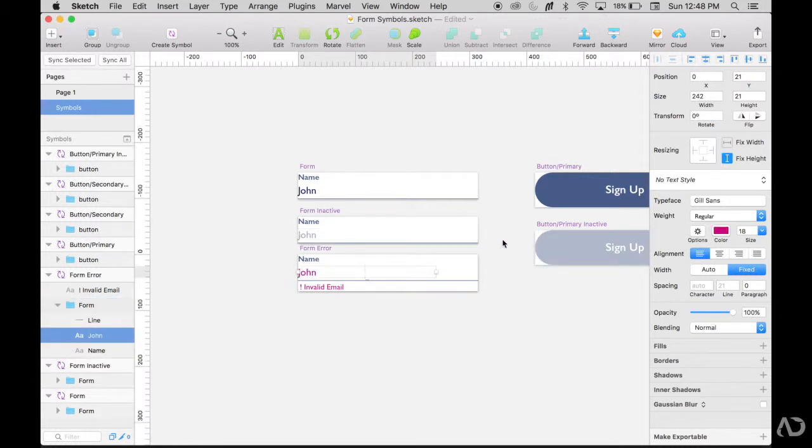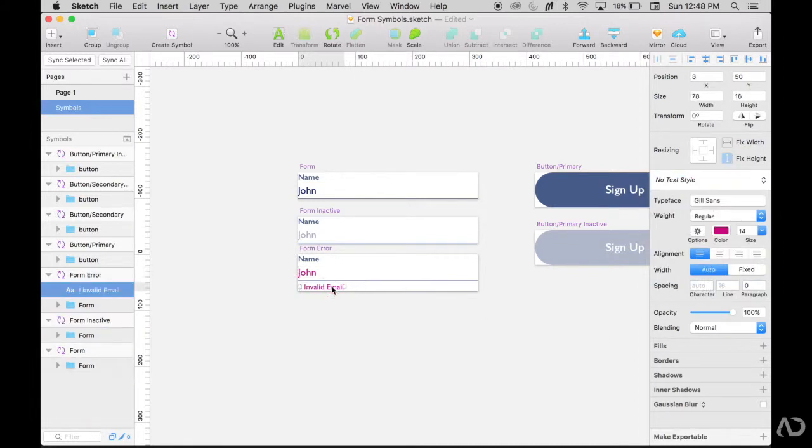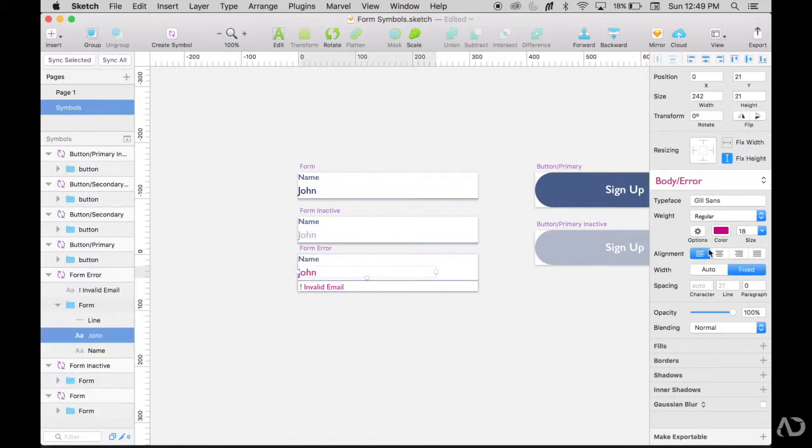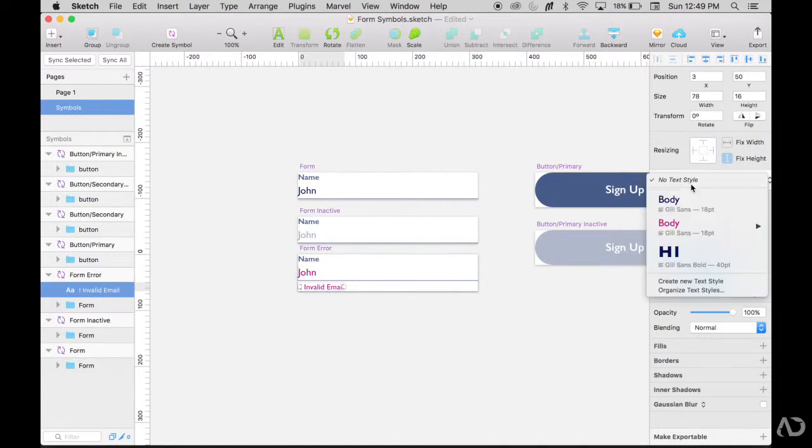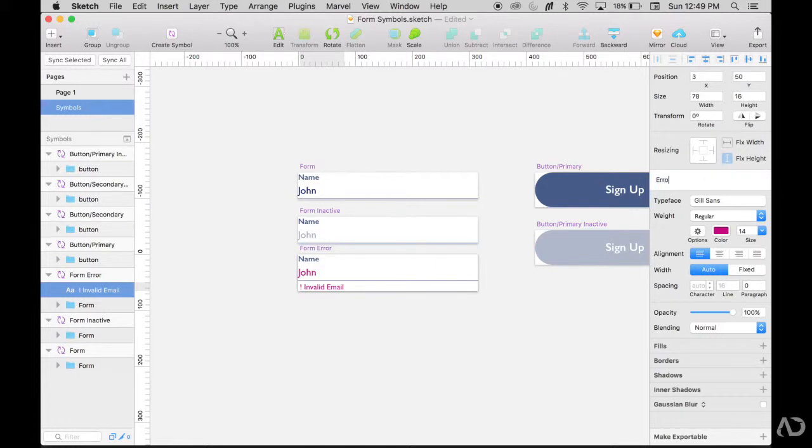And here I'll grab this one and call it body/error. Here's another kind of error messaging one that's different from body because it's a different size. So this is size 18 in regular, and this one is 14 in regular. So I might create a new text style that just says error for just error messaging.